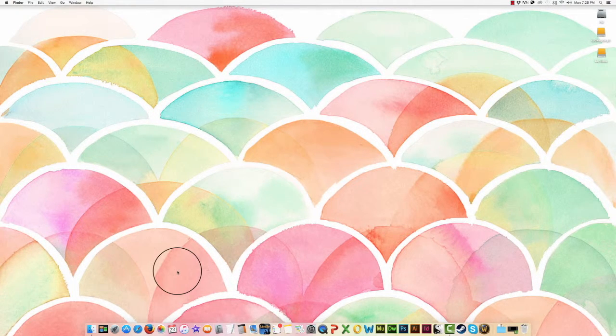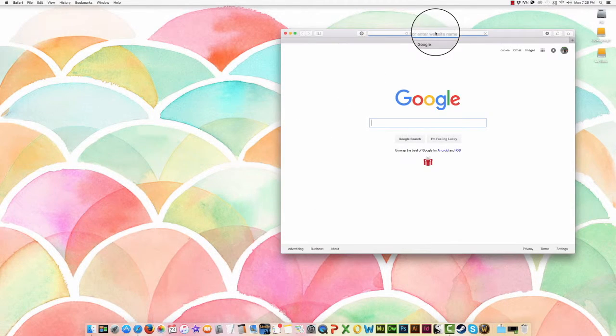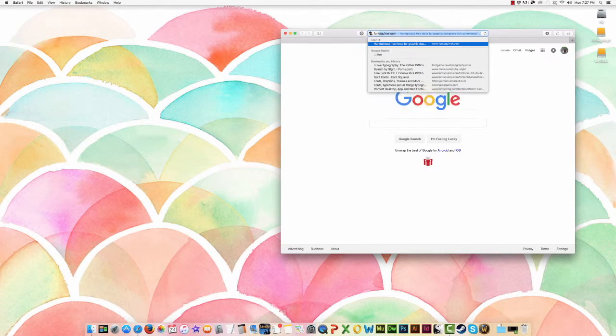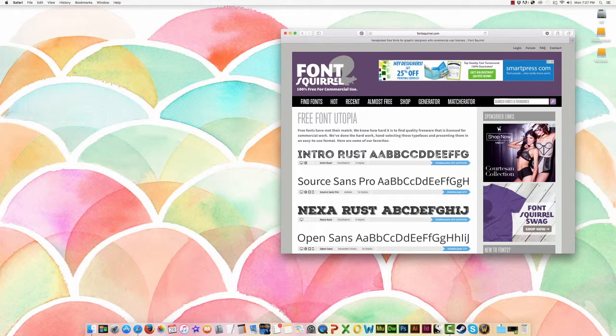What's nice with Mac is it makes it really quite simple. I'm going to go into our browser, and I'm actually going to use Font Squirrel. Font Squirrel I find useful versus the other ones. I know DaFont and 1001 Fonts, etc. are like the popular ones. But what I like about Font Squirrel is right here: 100% free for commercial use.